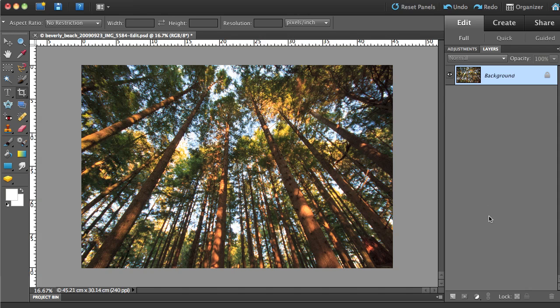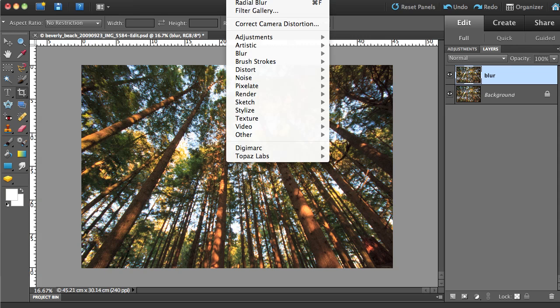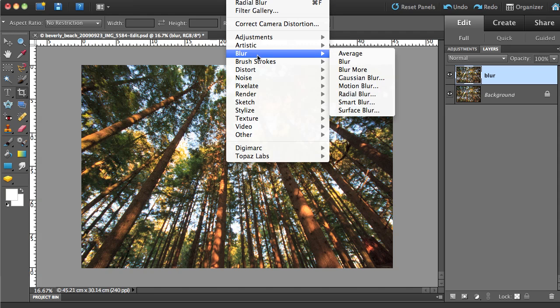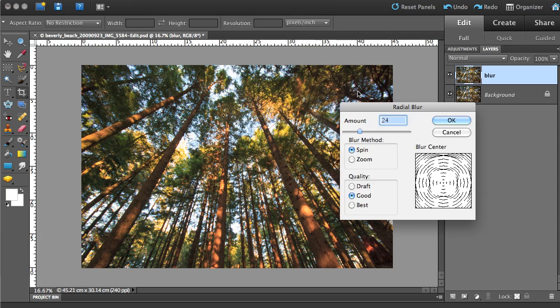So what I'm going to do is try a zoom technique on it in post-production. So I'm going to copy this background layer and I'm going to rename the layer Blur. Then I'm going to apply a radial blur to it. So I take the filter menu and I select blur, radial blur.